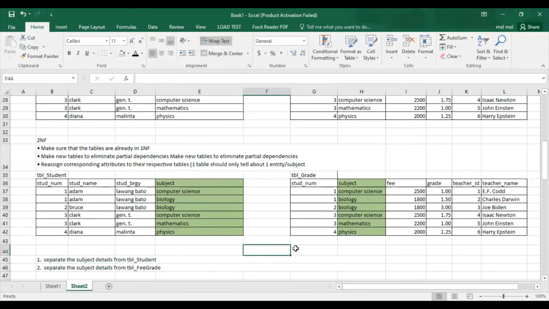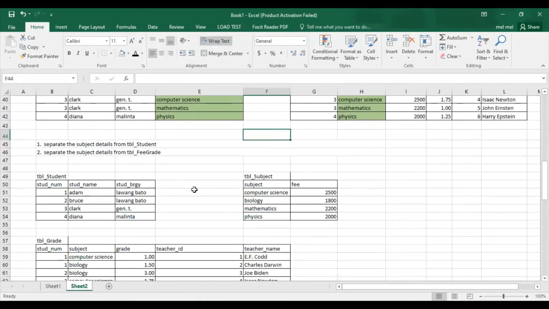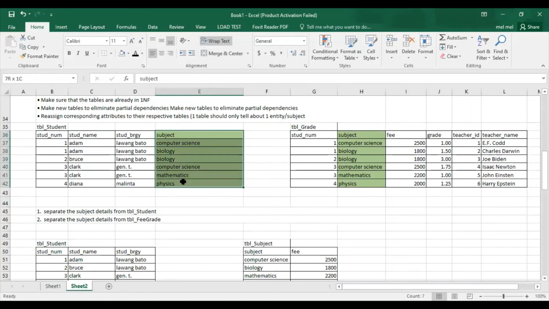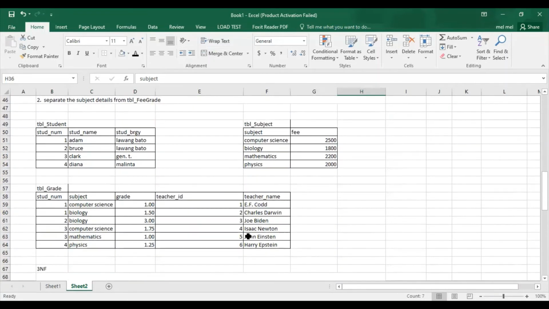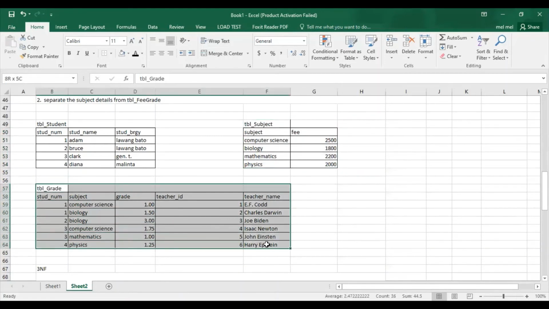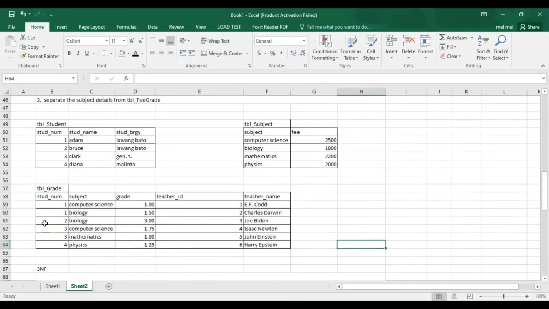Okay. So for this instance, we separate the subject details from table student and the subject details from table grade. Okay. So what we did was create a separate table student, create a separate table subject, okay? And then we created a table grade wherein only the student number and subject is found together with the grade, teacher ID, and the teacher name, okay?